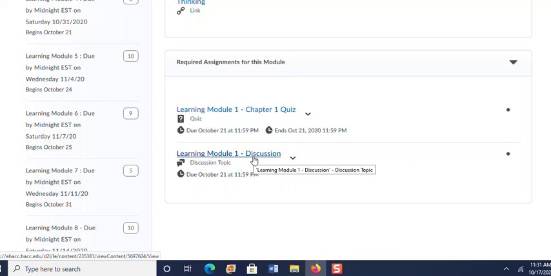You're also going to discover that most learning modules have a discussion forum. The discussion forums are meant to be that, a discussion. So you're going to post something up that is your original post, and you're also going to respond to 2 other students' posts.